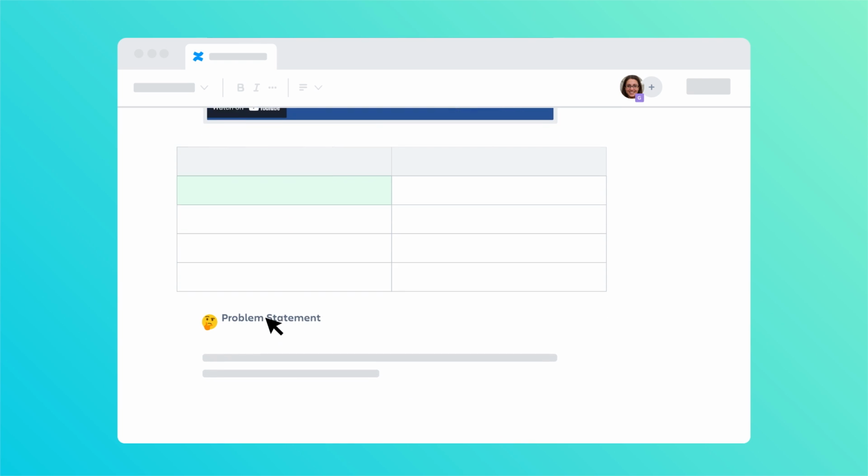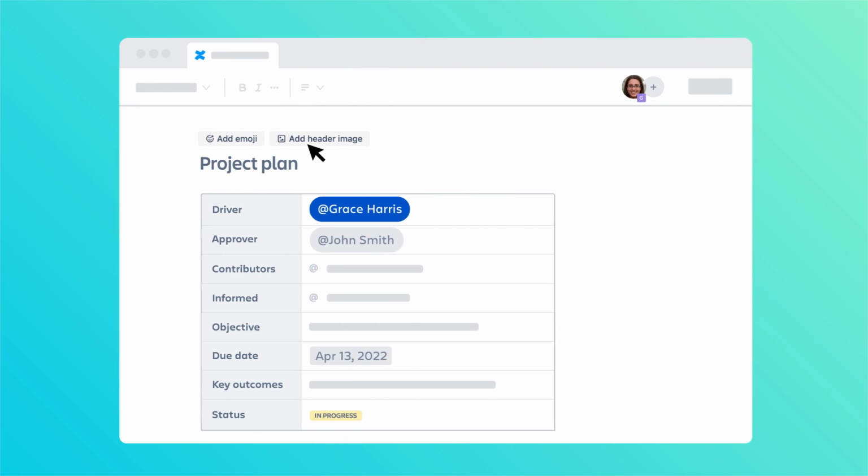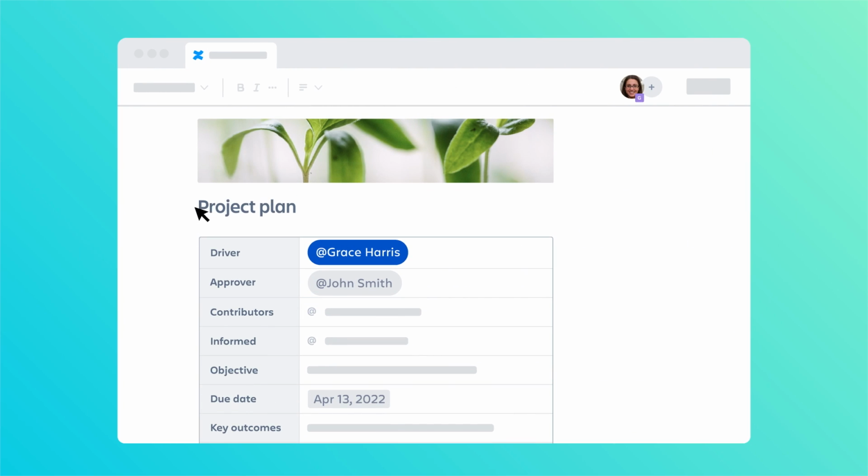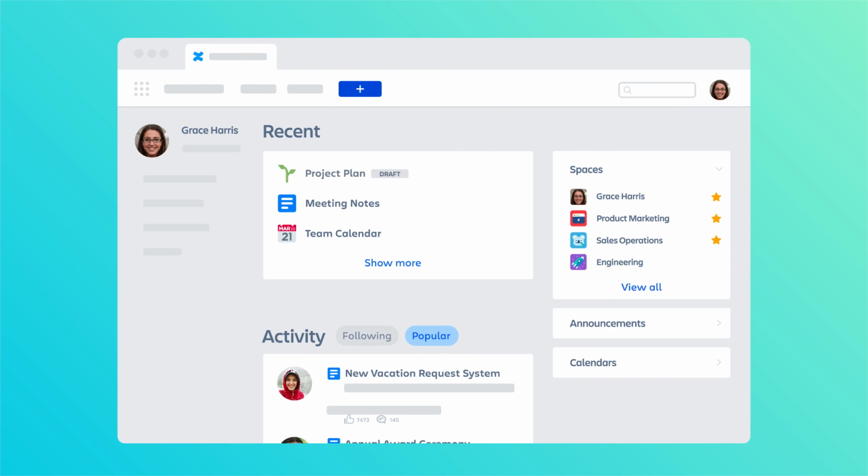Leave feedback and tag coworkers while you're in edit mode with an inline comment. And don't forget to add cover photos and emojis to liven up your page title. Your pages are still saved in real time.